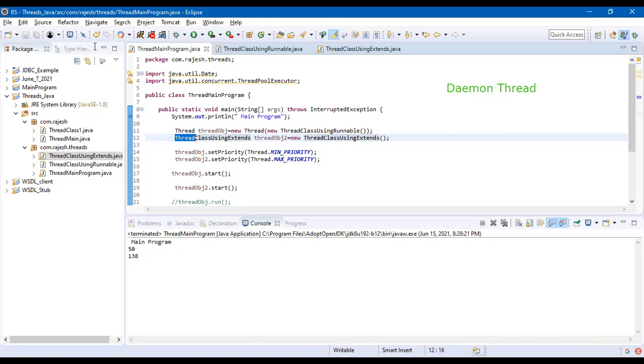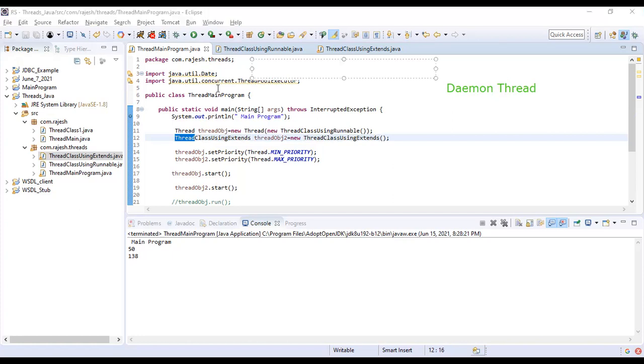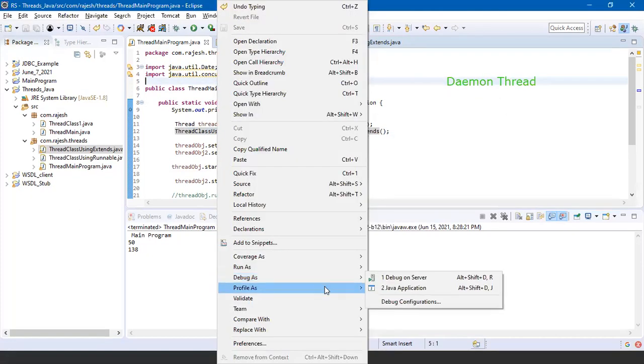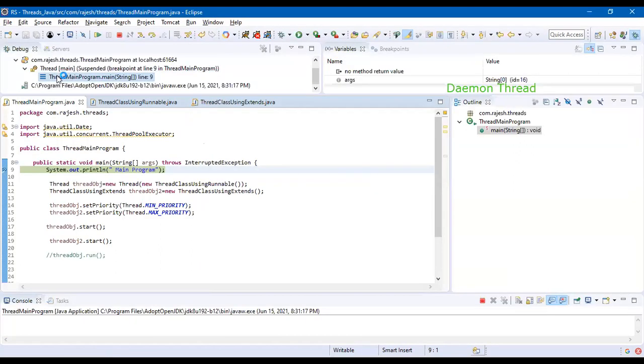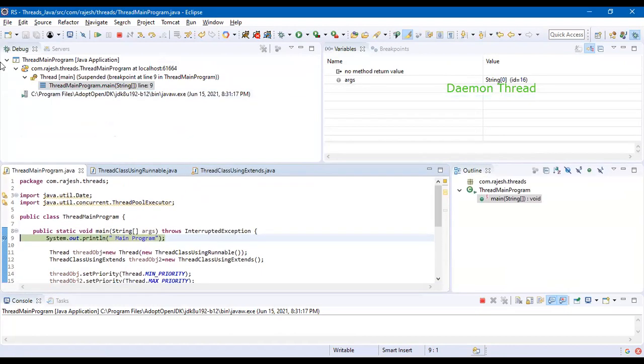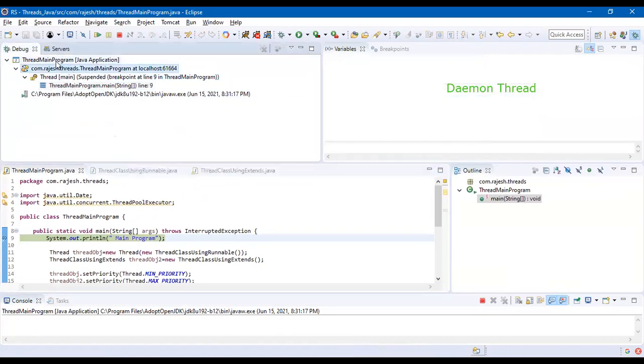I am not sure if I can show a daemon thread here. Could you please repeat the statement, Rajesh? Yes, I will do 1 second. Run as debug as Java application. Usually there used to be something as daemon thread. Okay, here we don't see it.